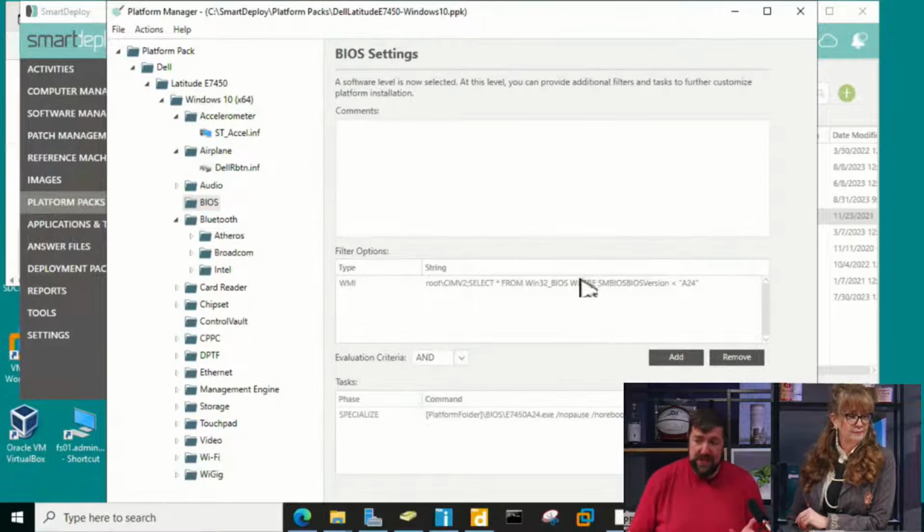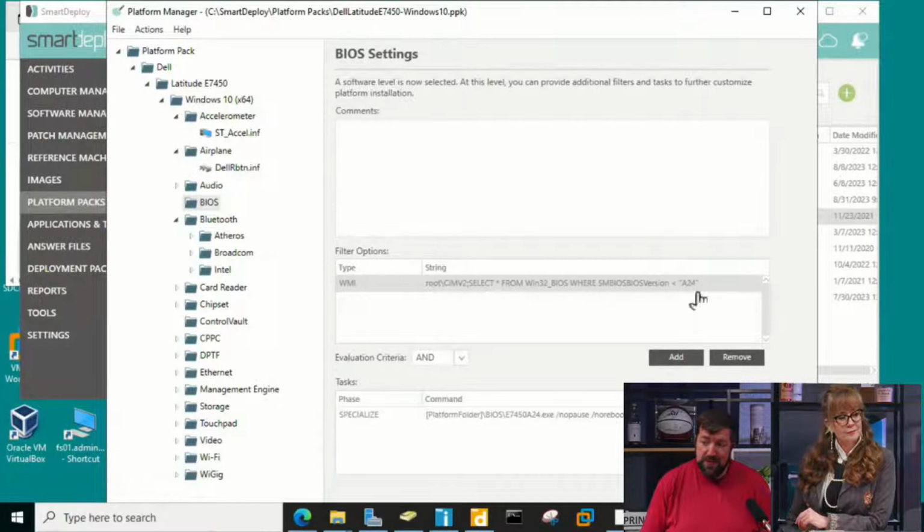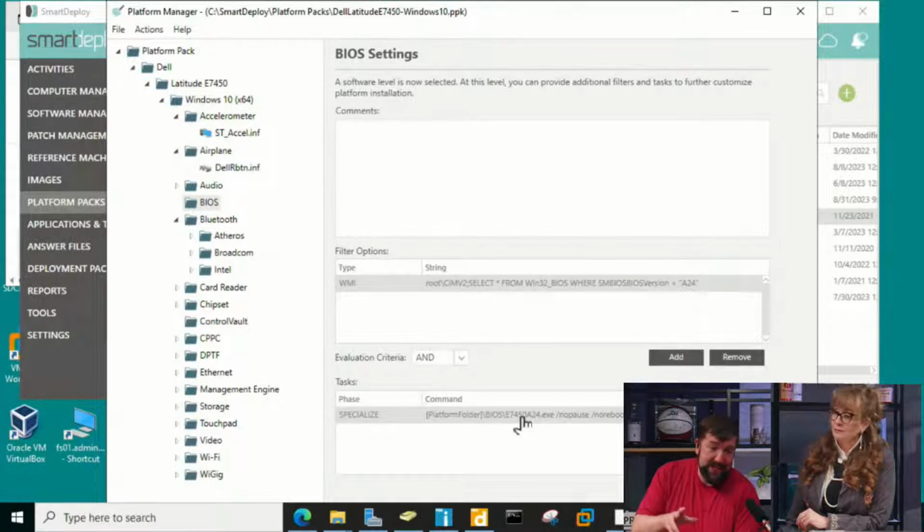Okay. So you can see here we're running a WMI query to see what the current version of the BIOS is. We're checking to see if it is less than or equal to A24 or just less than A24. That's Dell BIOS numbering system. And if it is, then we are running their BIOS update widget. In this case, during specialize, so it's happening after the OS gets installed and right after Windows sysprep gets run. Okay. So BIOS updates can be useful for a lot of reasons.